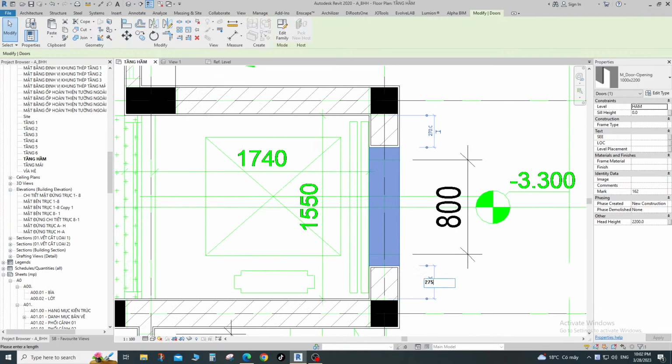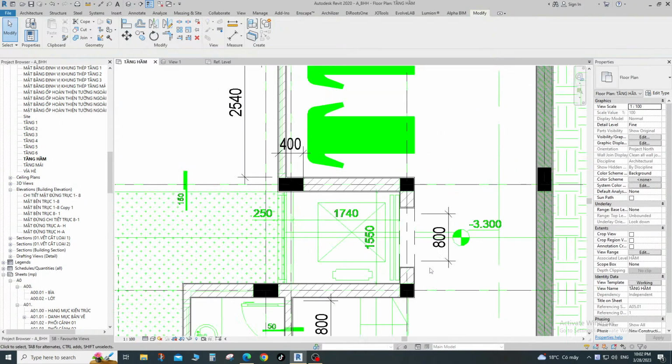Okay, so finish. Now if I go to 3D view, you will see this is a floor on the level 2, right? So now go back to ground floor. We're going to model this stairs.